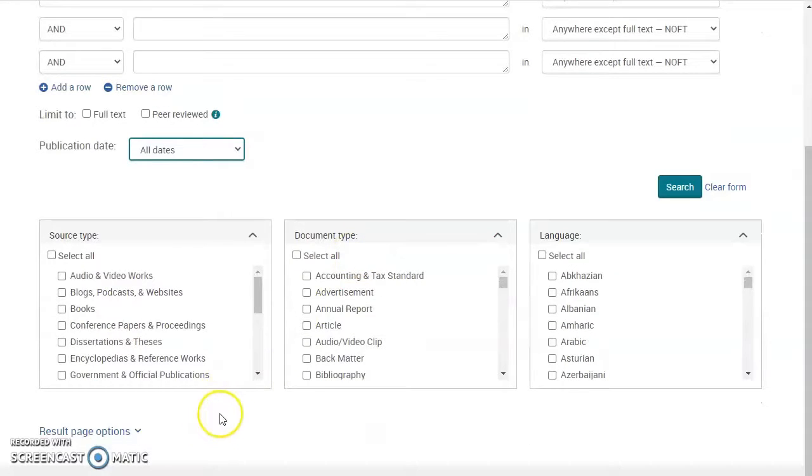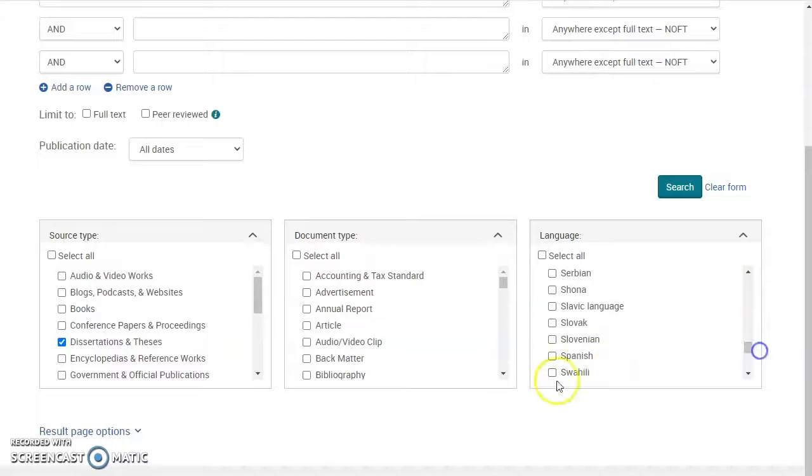Down here at the bottom, this source type filter is going to be absolutely imperative for you. The reason why is you can tell the database you only want dissertations and theses, and that's all it will look for. The document type is not necessarily useful. There is a language filter, right? So if any of you speak Albanian, and that could come into play in your dissertation research, you could do that. I do know we have some Spanish speakers, and so you can filter for that.